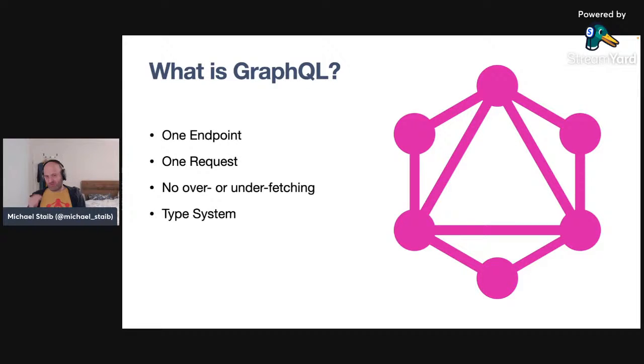GraphQL is built on a strong type system, and that's a great thing because we can trust our execution engine. So when people start thinking about GraphQL, they say, okay, we also have schemas with REST. We also have type declarations with REST, if we use the OpenAPI specification, for instance. Yeah, that's true. But actually, that's just a schema document.